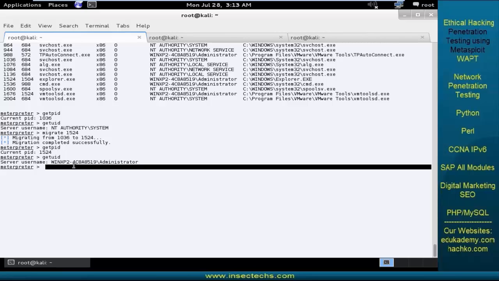Meterpreter contains two types of tokens. The first one is the delegation token and the other one is the impersonation token. Delegation tokens are used for interactive logins, such as logging into our Windows machine and also connecting to the remote desktop. Impersonation tokens are used for non-interactive logins, like connecting to a network drive.